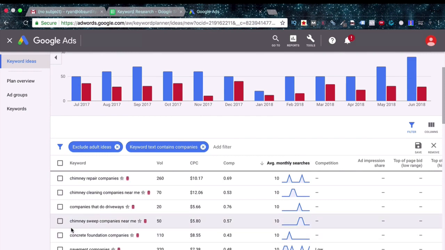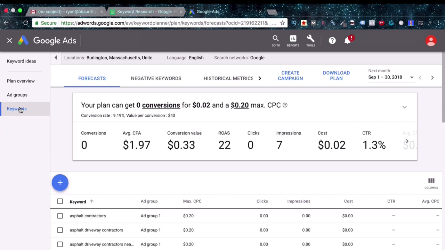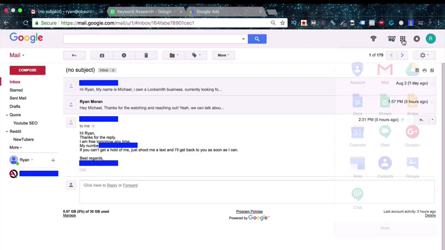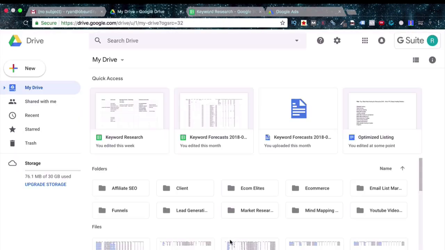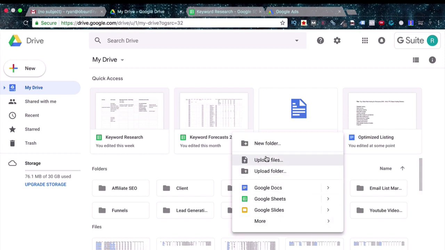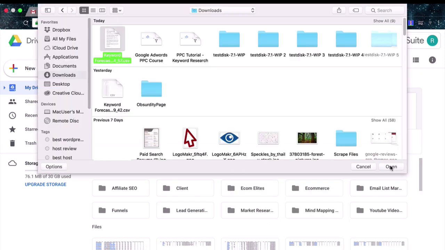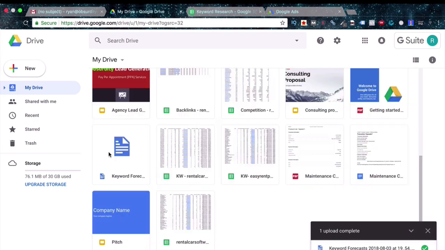Once you have a bunch of keywords added, jump over to your keywords tab right here. Don't pay attention to any of this, it doesn't matter at this point. And what we want to do is just download your plan. Once that's downloaded, you can see it in the bottom here. Jump over to your Google Drive account and then upload your files by clicking that and then open. Then all you have to do in Google Drive is to open with Google Sheets.